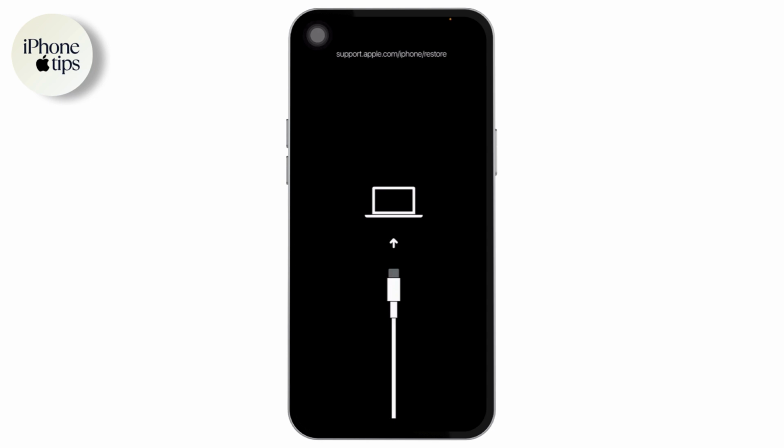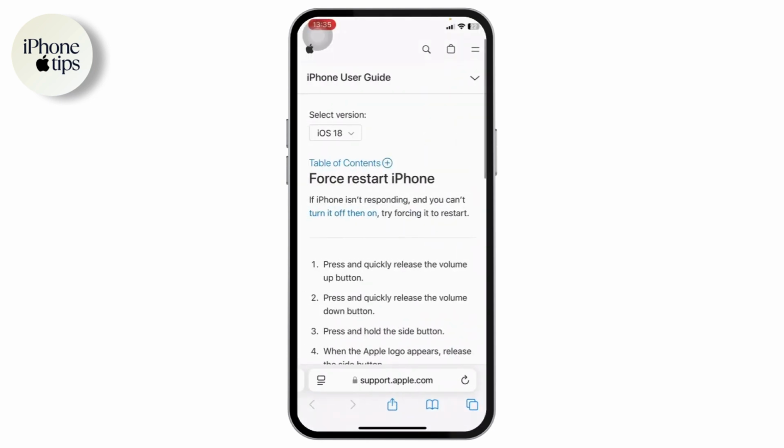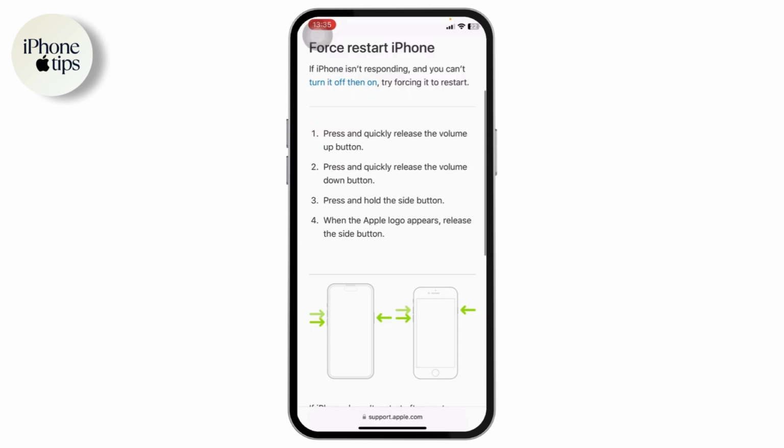So let's begin. The first thing you can do is force restart your iPhone. To force restart your iPhone, first press and quickly release the volume up button, press and quickly release the volume down button, and press and hold the side button, and when the Apple logo appears, you can release the side button. After doing that, your iPhone will force restart, and with that, it should not be in recovery mode anymore.